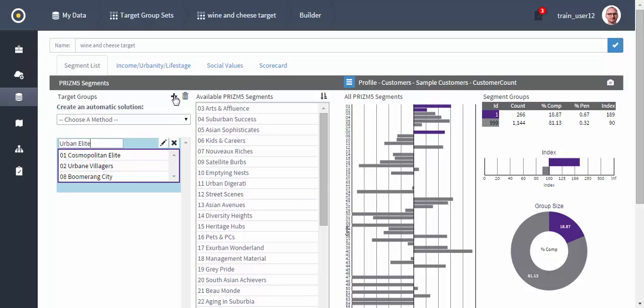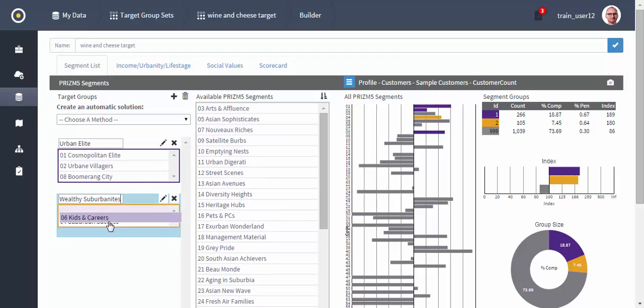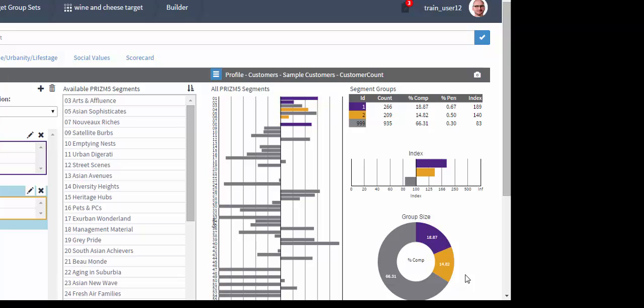I also want to create a second group. This group will be entitled My Wealthy Suburban Nights. And this group is made up of segments 4 and 6. As you can see, there's interactivity on the screen. These segments on my bar chart are being selected, and my donut chart is also populating with the counts of customers within my target groups.